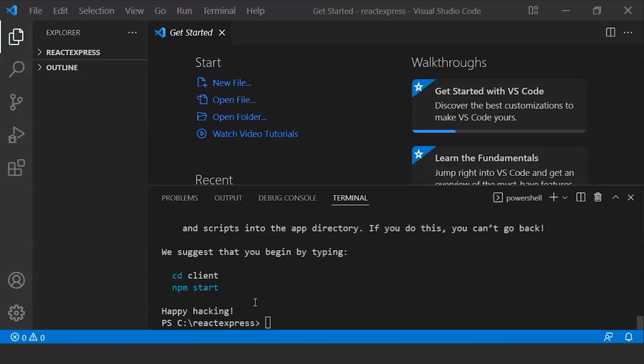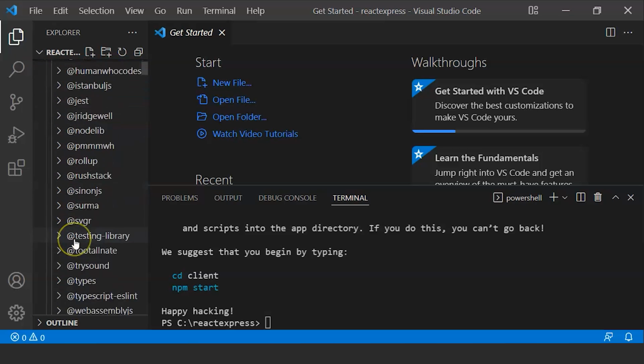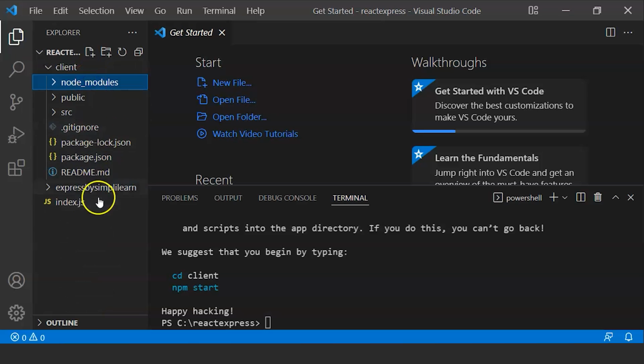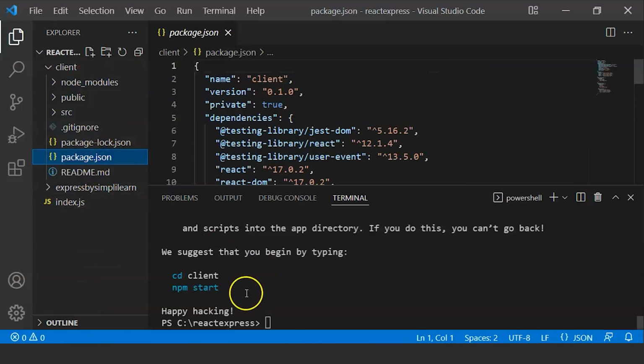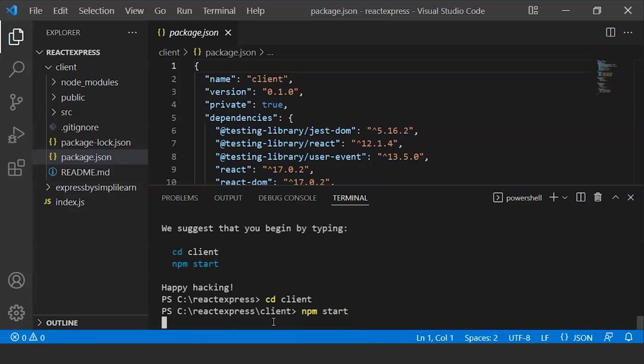Now, as you can see, the client folder has been created with all the npm files. In this client folder, you will see all the npm files, node modules, JSON file also. Now, we'll go to this folder, cd client. Now, to get this application running, type npm start. Enter.